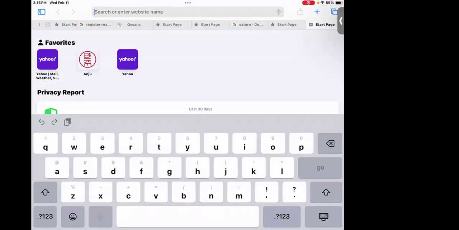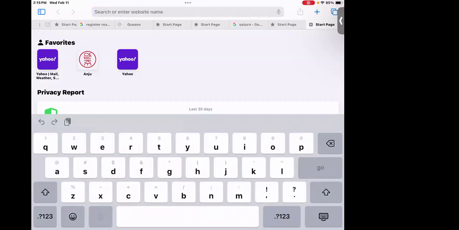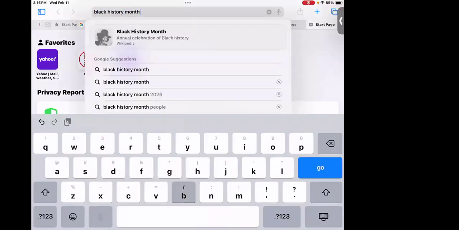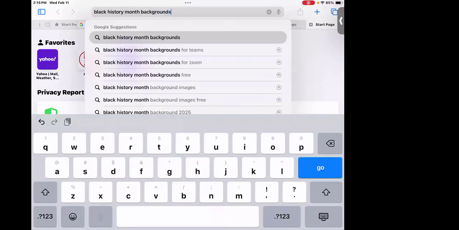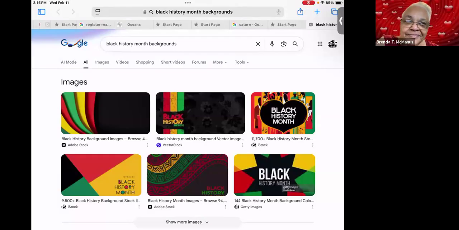Whatever. Well, you're gonna search for Black History Month backgrounds. I know that's right, Miss Jo. Yes, Black History Month background. Then you search, they're gonna come up, and then you choose the background you like. When you figure out the one you like, you press it and hold on to it until it changes. Then the menu drops down.